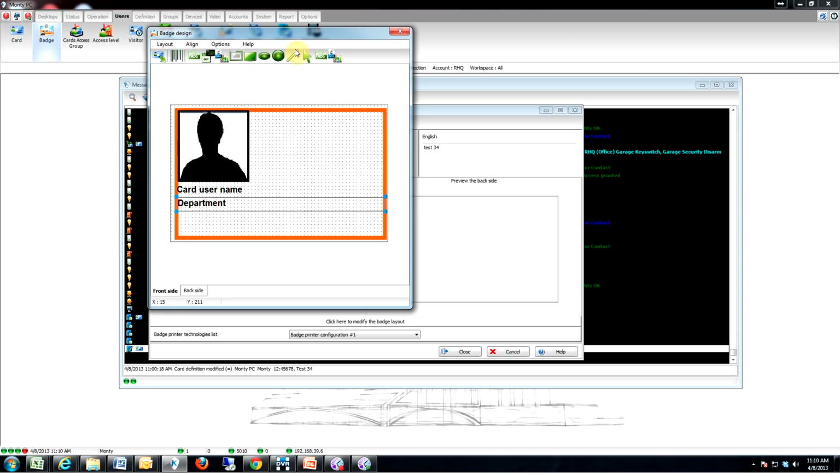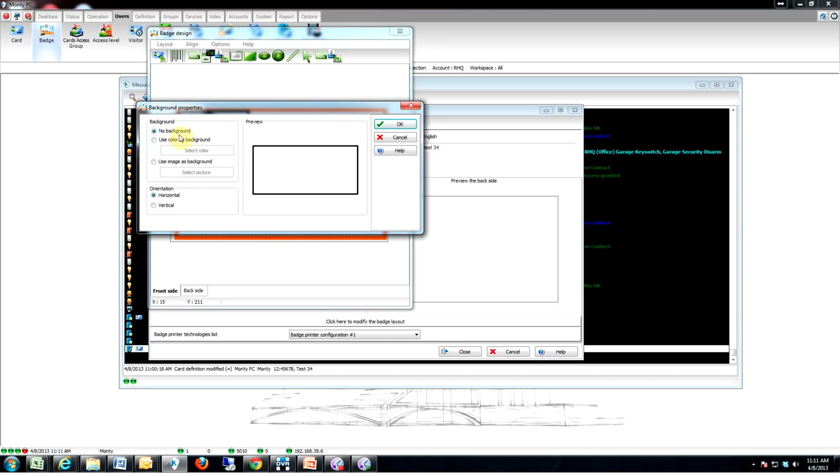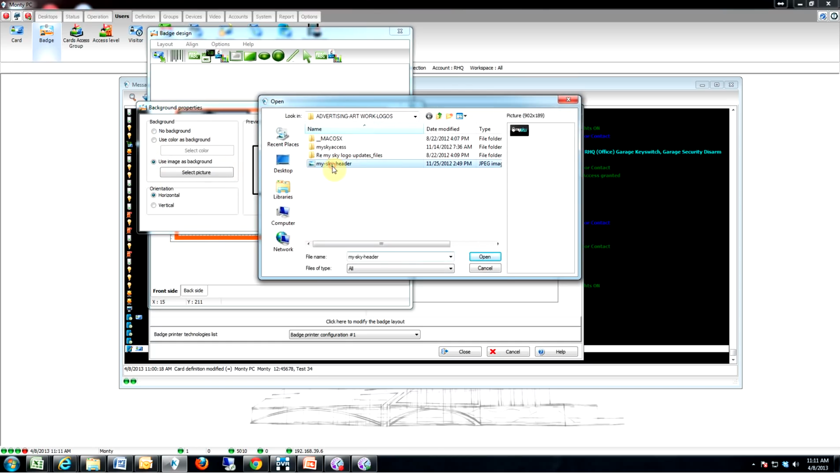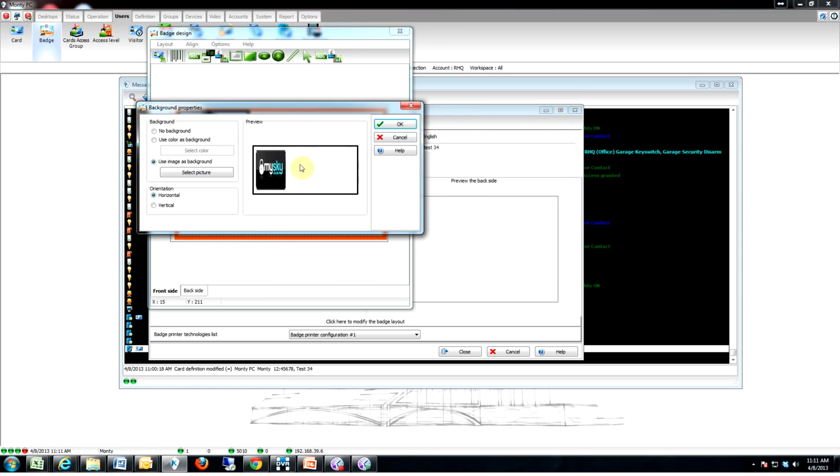Okay. Now, we can also right-click the background. That's what we want to look at. If you right-click on the background, properties, I'm going to use an image. I'm going to use my sky header. Click OK. And what that's going to do is put it there, and then you can do vertical or horizontal. It's kind of scrunched, but for this, that's what we're going to use.